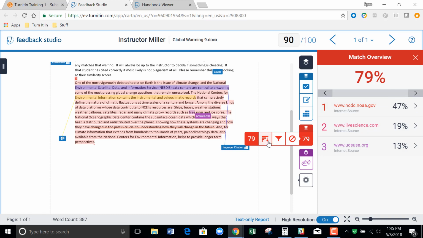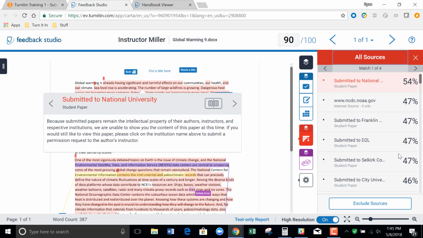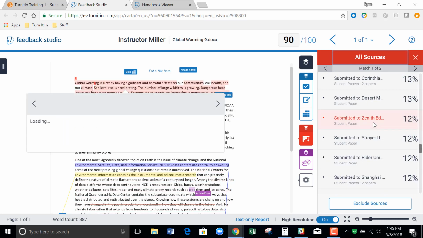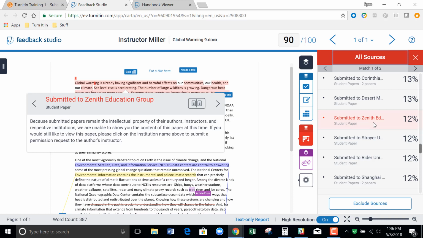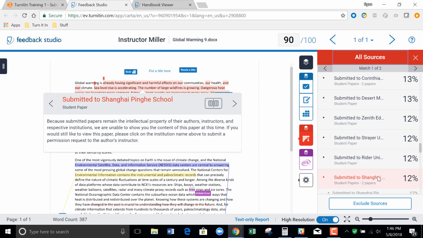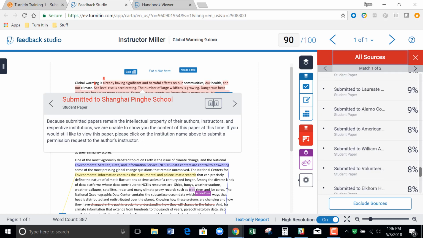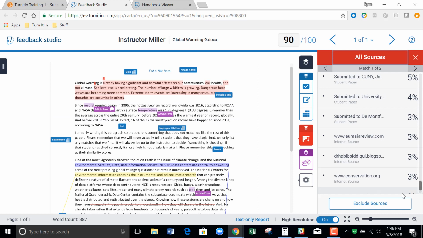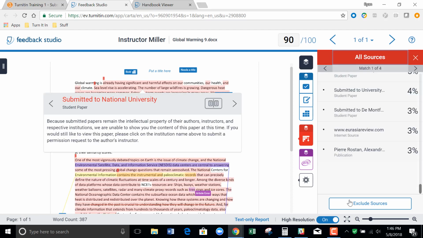Our next option here in the similarity layer is our all sources view. And if we could click on this, you can see we have a large list of matches. Every single match, every sub-match that you can scroll through. Anytime you can click on one of those matches and view where it matched. In this case, to Shanghai. All the way down to the smaller percents. Again, you can exclude sources if you'd like, and those will drop off our list.